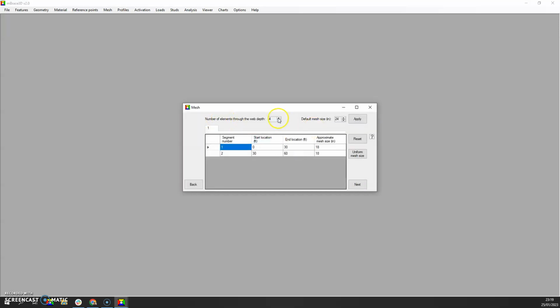We have 4 elements through the web depth. We could have 8 if we wanted to, but here it's okay to have 4. The mesh size for each segment is 18, and you see here I have 2 segments because I have defined really 3 reference points: the ends of the beam at 0 and 60, and the stiffener and the spring at 30. So that gives me 2 segments or 3 reference points. 18 inches for both of them.